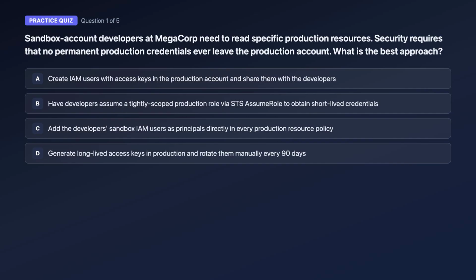What's the best approach? Option A, create IAM users with access keys in production and share them. Option B, have developers assume a tightly scoped production role through STS AssumeRole to get short-lived credentials. Option C, add the sandbox users as principals directly in every production resource policy. Or option D, generate long-lived keys in production and rotate them every 90 days. Run the tiebreaker before you answer.